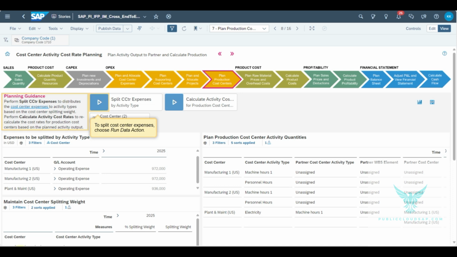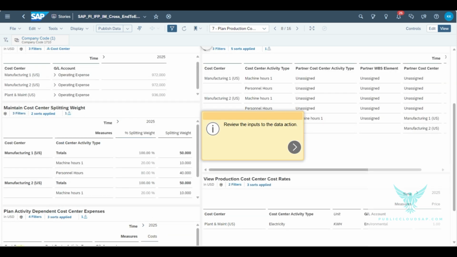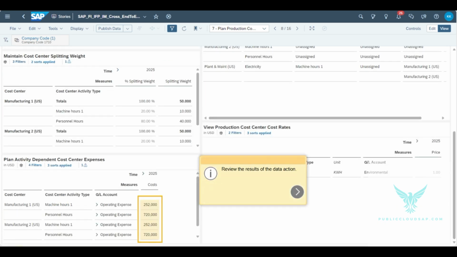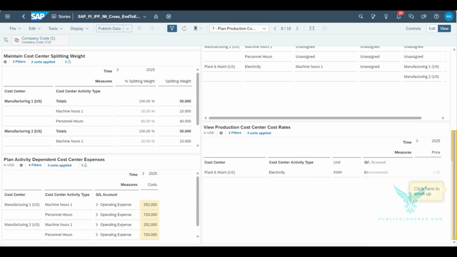To split cost center expenses, choose Run Data Action. Click here to scroll down. Review the inputs to the data action. Click here to scroll down. Review the results of the data action. So cost center activity type, GL account. So operating expenses, the cost. Click here to scroll up.